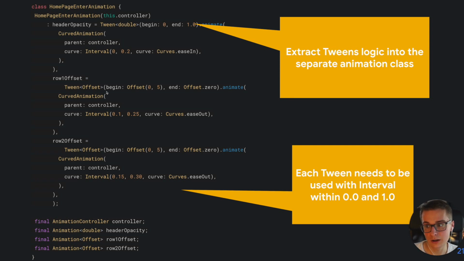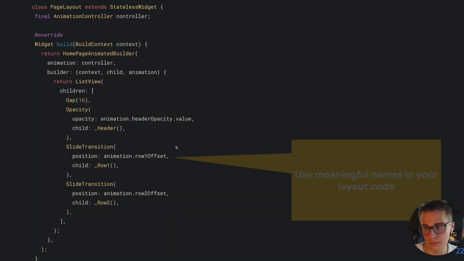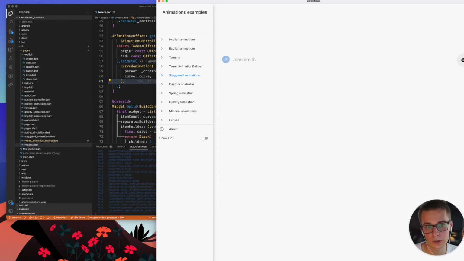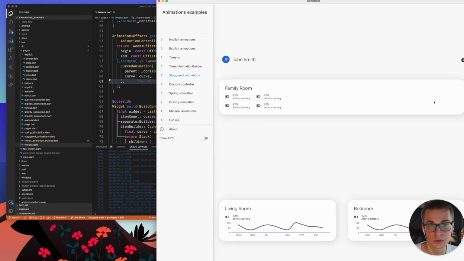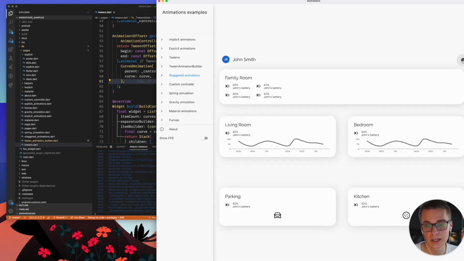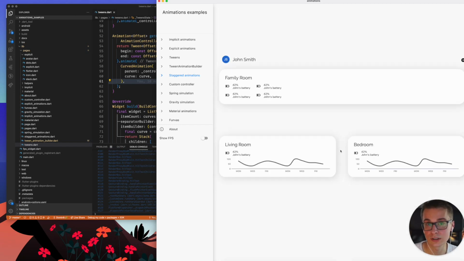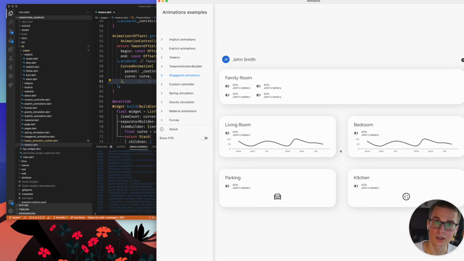Then the other animation, for the row 1 offset, will be applied between 0.1 and 0.25, and then the other between 0.15 and 0.30. So let me show you what it means in practice. Here, whenever this animation appears, this was done in the first 20% of the animation duration, then this was done in another 20% of the animation, and then in another. This was overlapping as well. It didn't happen one by one, it was actually overlapping one onto another.